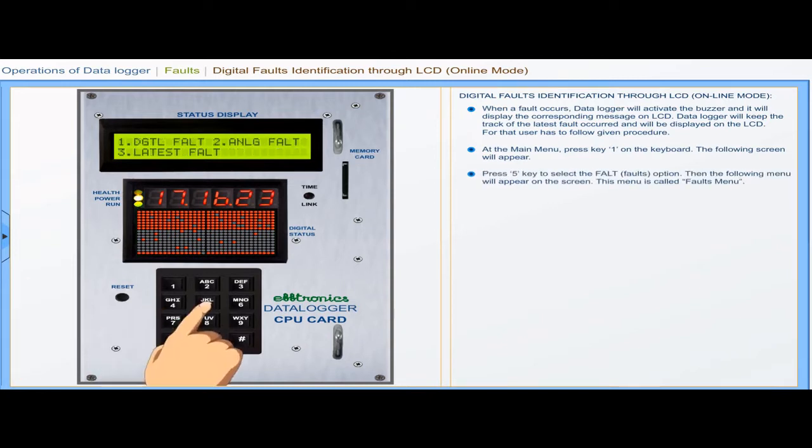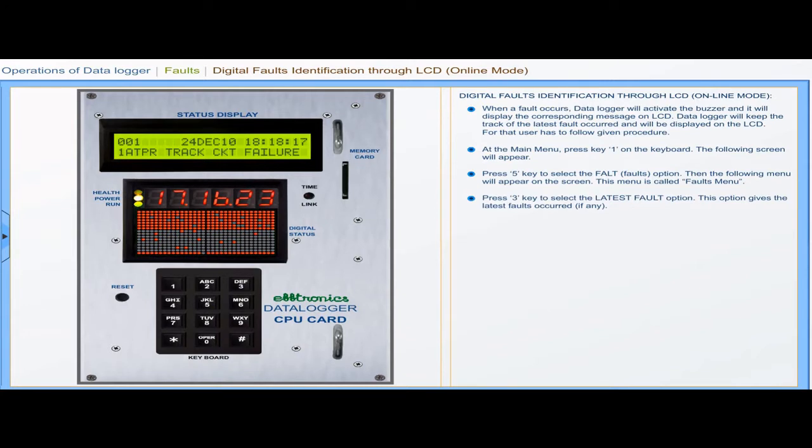Press the 5 key to select the FALT, fault, option. Then the following menu will appear on the screen. This menu is called the fault menu. Press the 3 key to select the latest fault option. This option gives the latest faults occurred, if any. The following screen shows a sample fault.